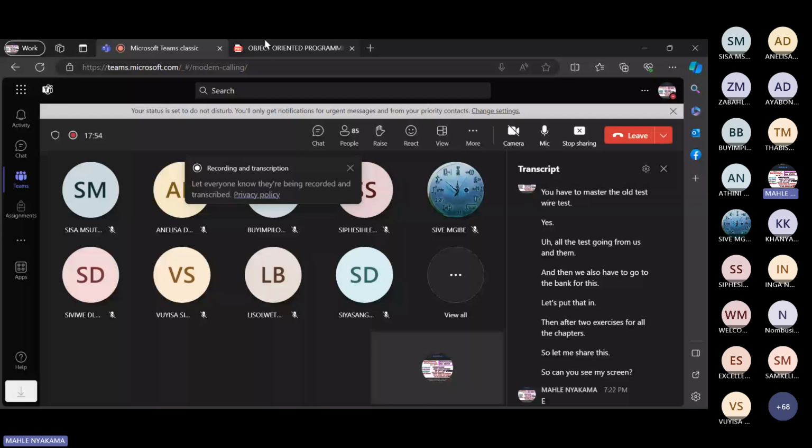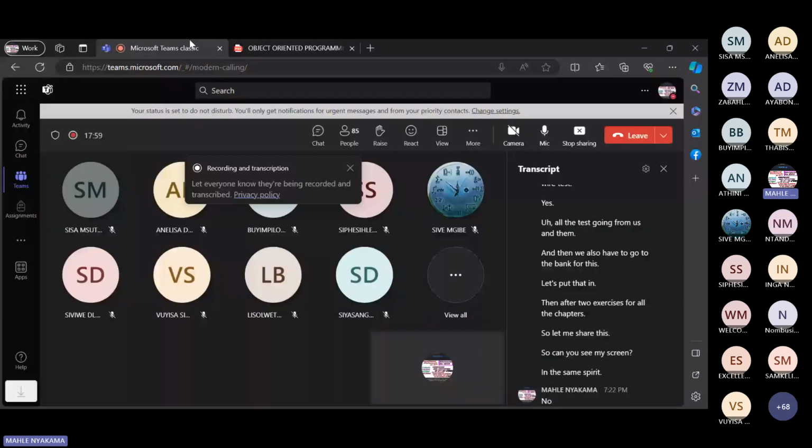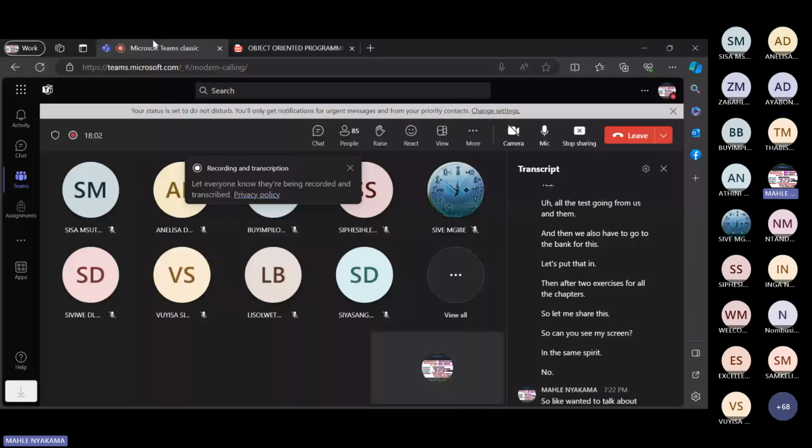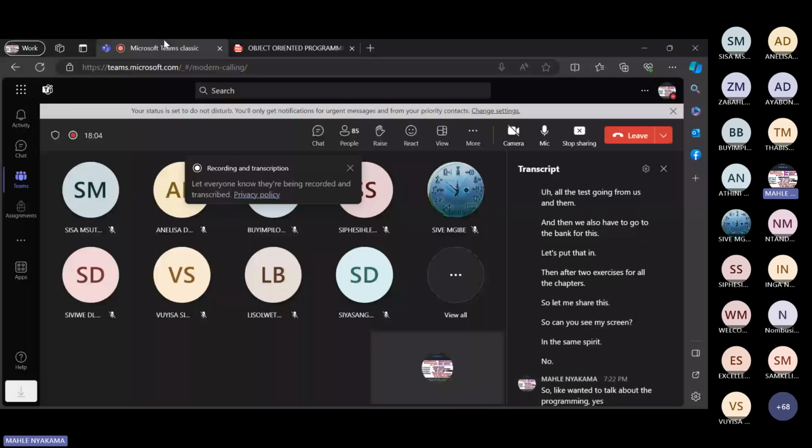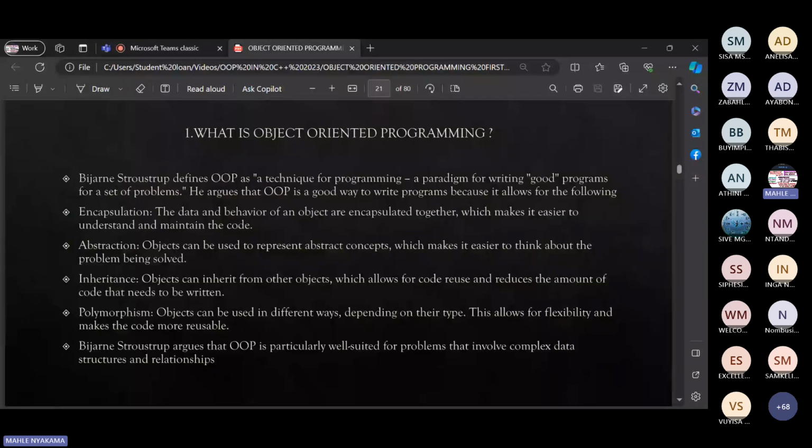So we're going to talk about object-oriented programming. And then Bjarne Stroustrup defines OOP, blah, blah, blah. He is the guy who created, or invented, C++. So he defines it as a technique for programming, a paradigm for writing good programs or sets of programs. He argues that OOP is a good way to write programs because it allows the following.